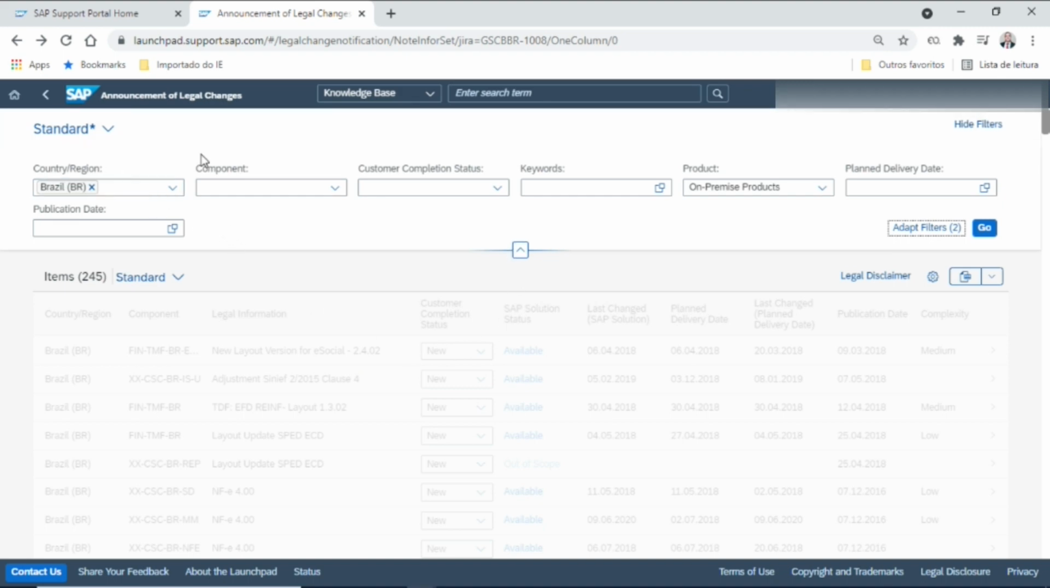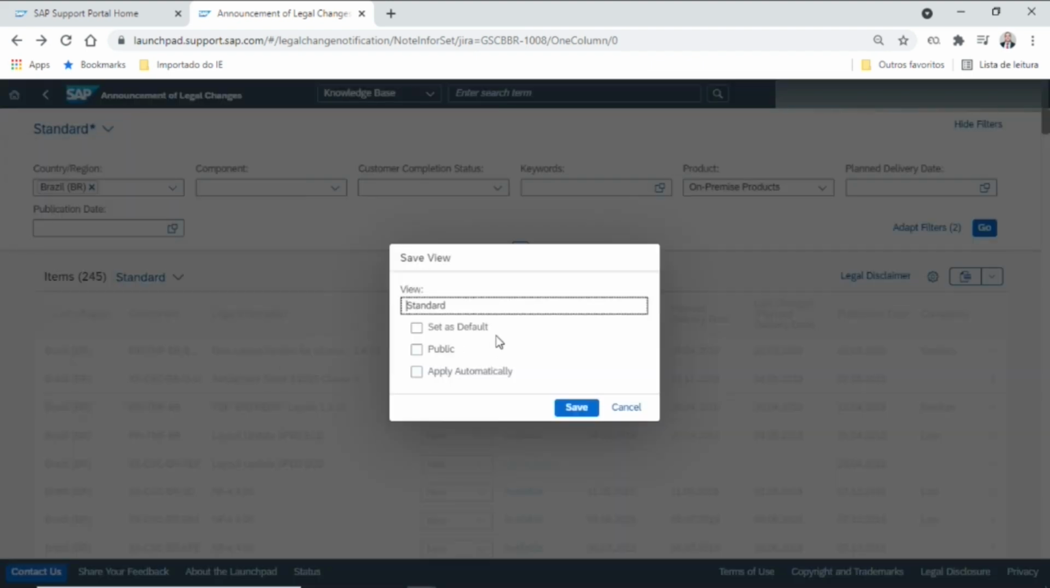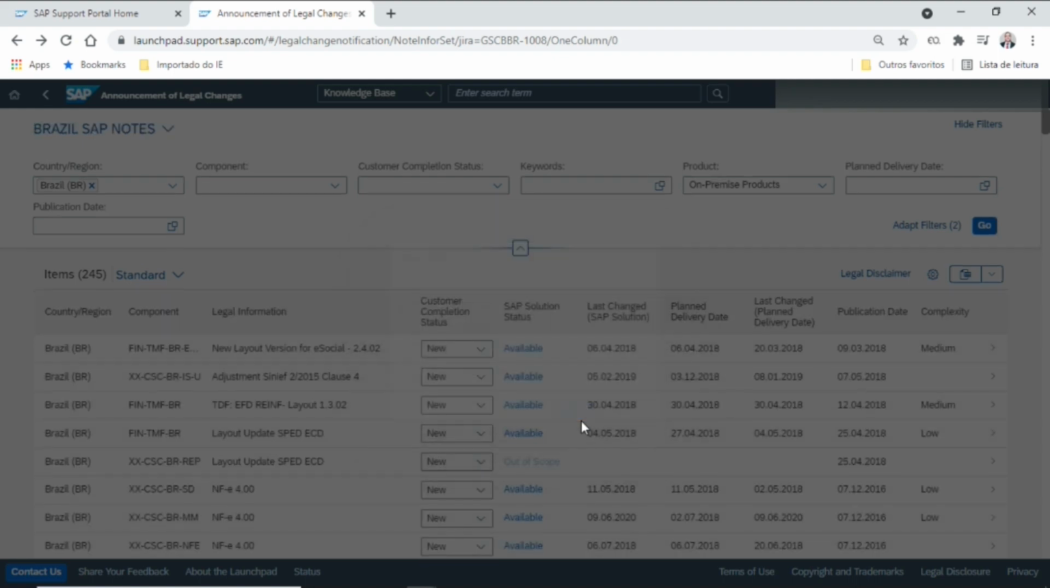For instance, if you want to save this variant, you can click on Standard and Save As, and you choose a name for your view, like Brazil SAP Notes. You can set it as default, public, or apply automatically. Brazil SAP Notes, and save.